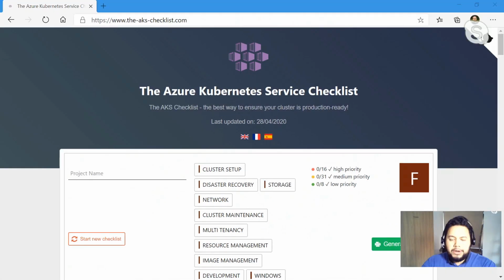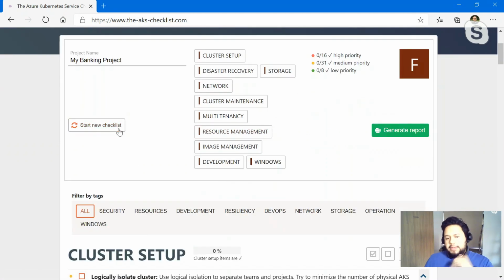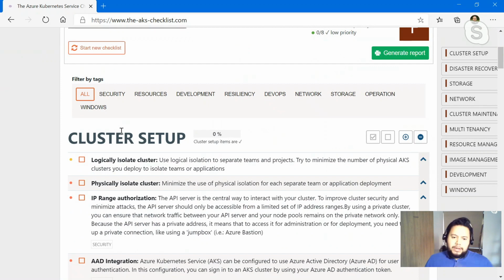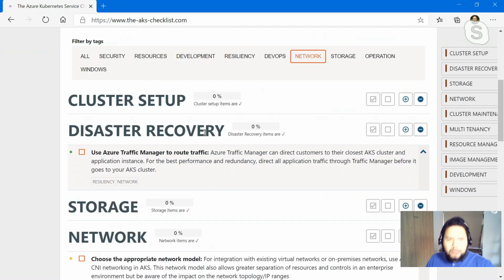Yeah, there you go. So this is something that we have been working on with some other GBB colleagues of mine, and we have it in English, French, and Spanish. We also have it in Portuguese coming. So for example, you could create your project name there, for example, your bank project. Then we have categories of the most important things that you have to do. You can go to network. You can click there, network. There you go. And you can see all the things that you have to do, right?